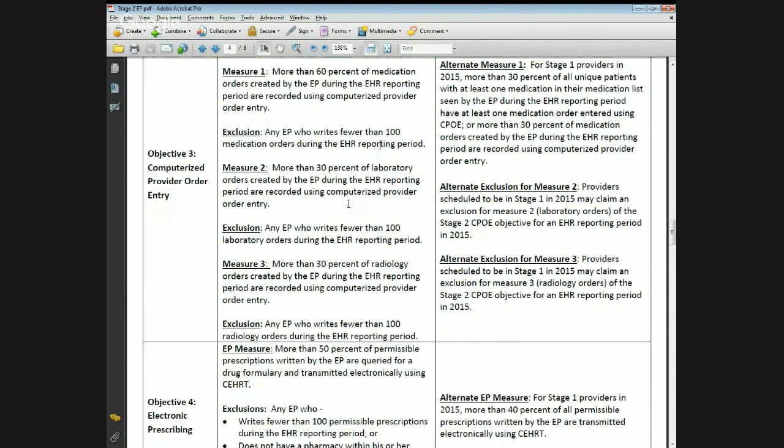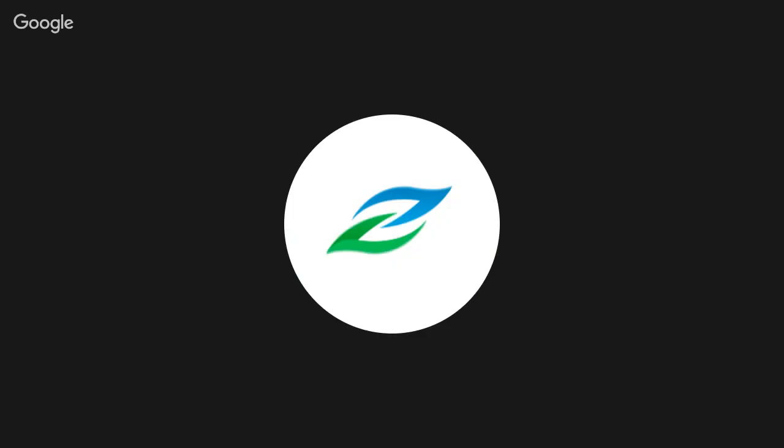Now the second part is more than 30% of the laboratory orders created by the EP during the reporting period are recorded using CPOE. Again, you have an exclusion if you don't do 100 laboratory orders. If you're doing more than 100, you have to do it. More than 30% of the lab orders, you need to put in the system in a computerized provider order entry format. So just going into the BlueEHS screen again.